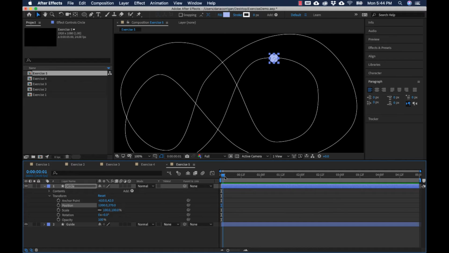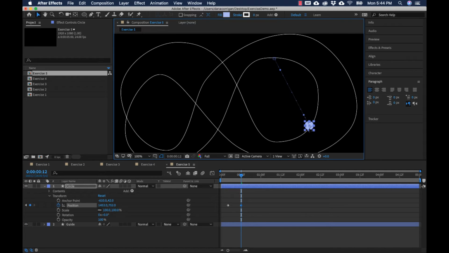And let's give it 4 frames before it starts. So I'm going to hit the position key. Places a keyframe down on the 4th frame. Then let's try 12. I'm going to move this down here. And I'm going to adjust the handles.